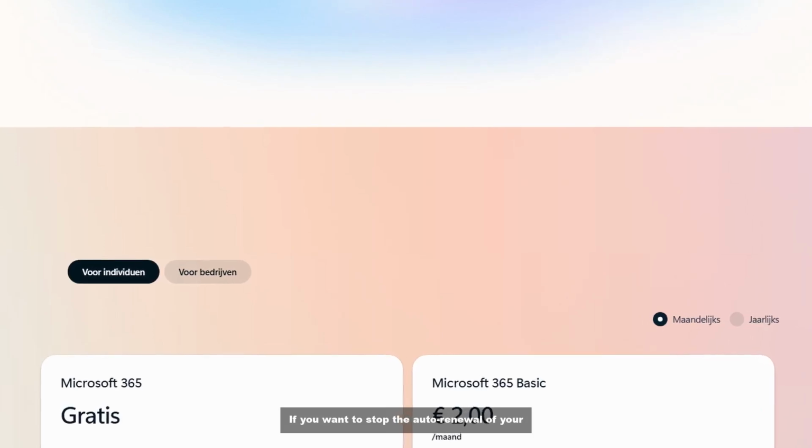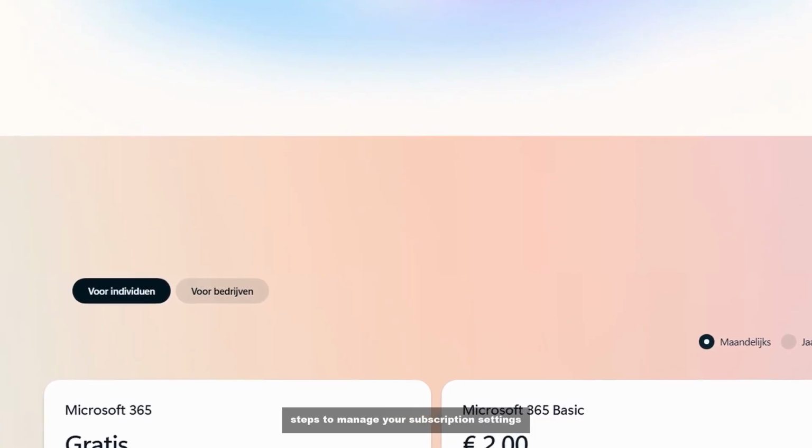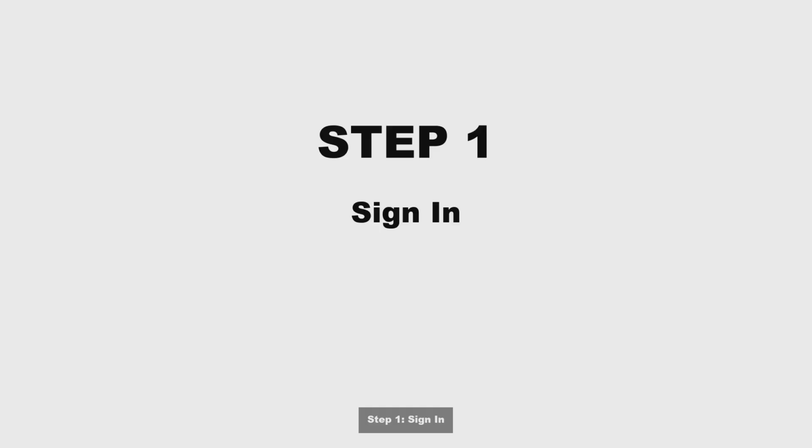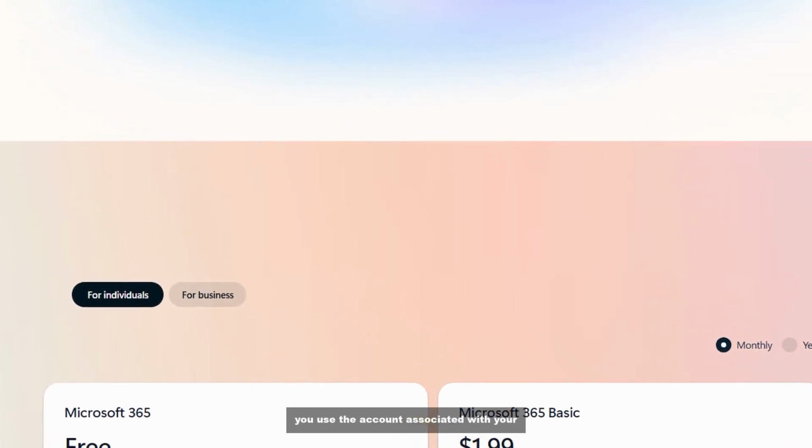If you want to stop the auto-renewal of your OneDrive subscription, follow these simple steps to manage your subscription settings effectively. Step 1. Sign in. Go to the OneDrive website and sign in with your Microsoft account credentials. Make sure you use the account associated with your OneDrive subscription.